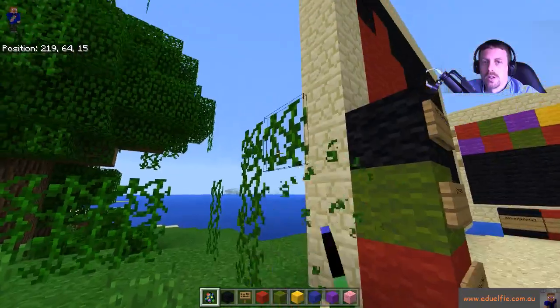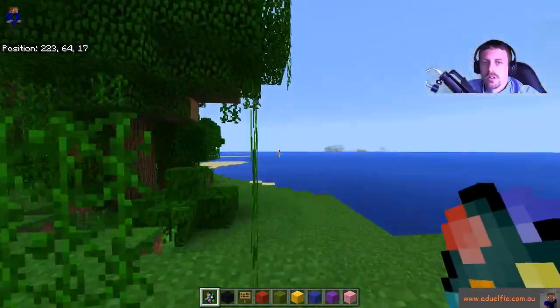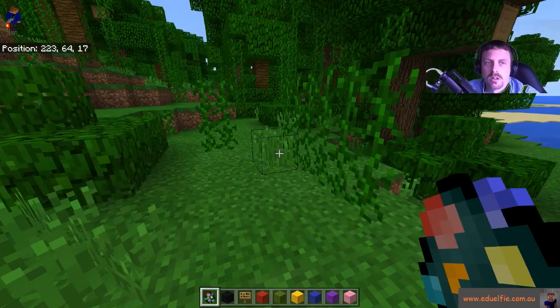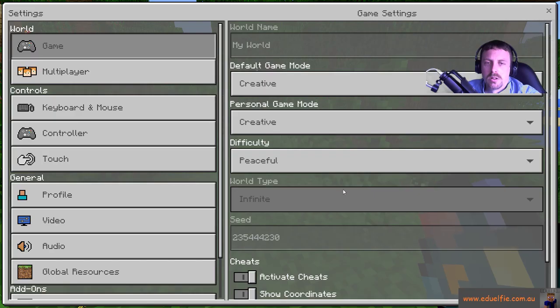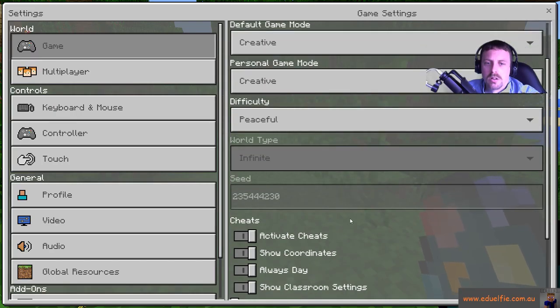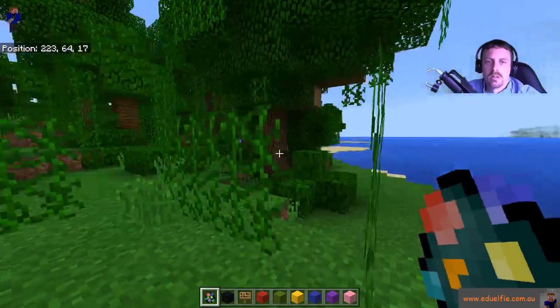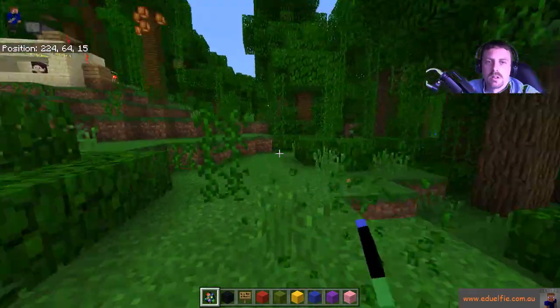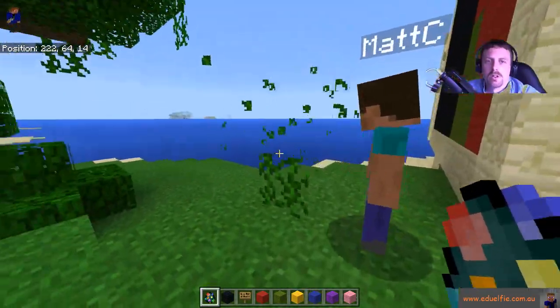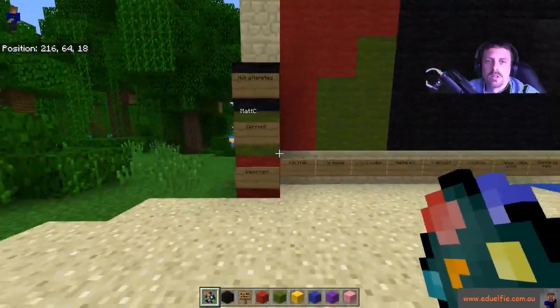Interesting that vines don't decay. I wonder if it's got something to do with fire tick. Destructive items are on, immutable world's not. Yeah, don't know. But I've noticed that a couple of times, the vines don't decay from the jungle trees.